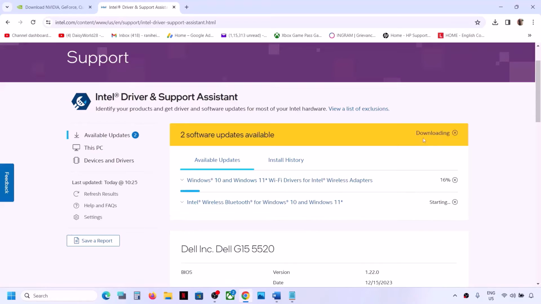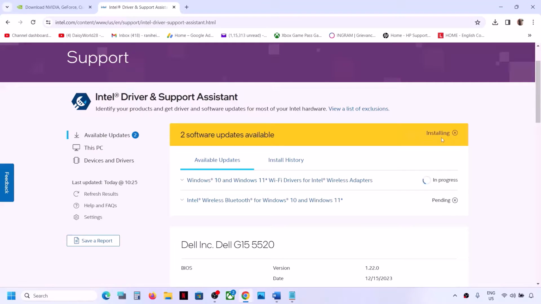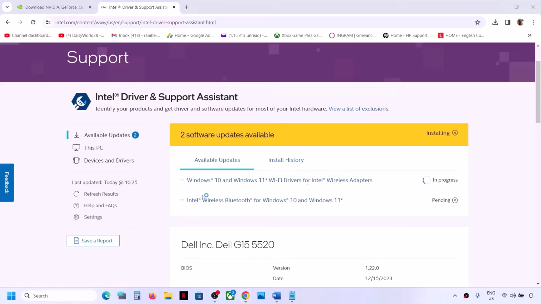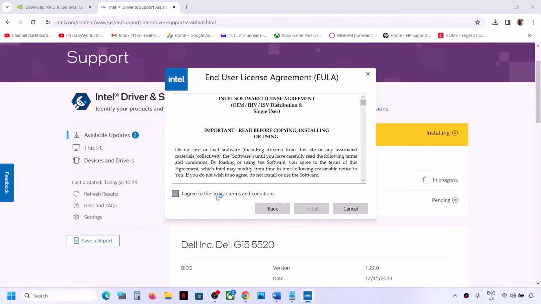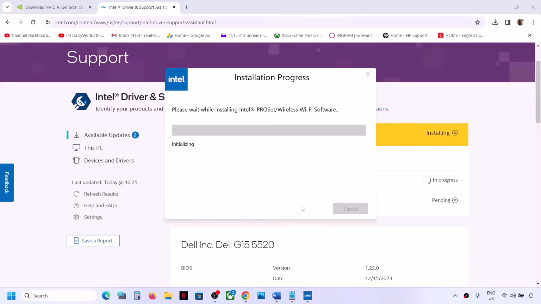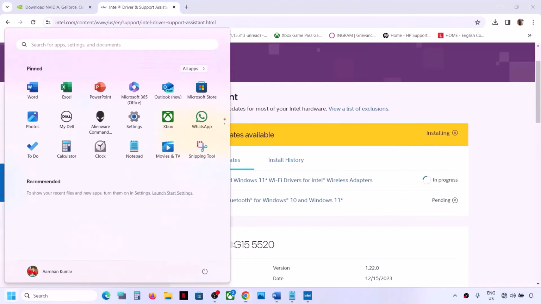So you can click on download all, and once the download is complete, it will give you an option to install. So you can click on install all, click on yes to allow, and then let the installation complete. Once all the installation is complete, you restart your computer, and after the system restarts you can check. But still if you're facing the problem.